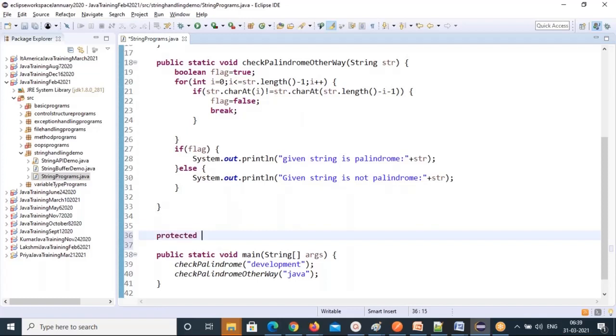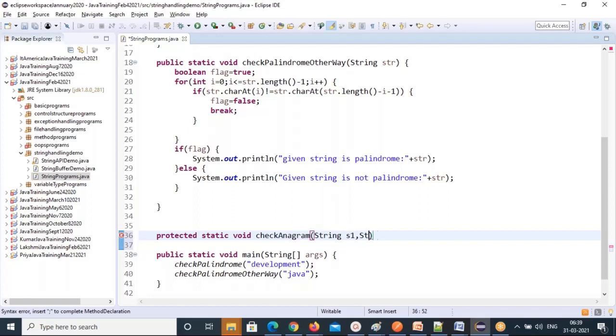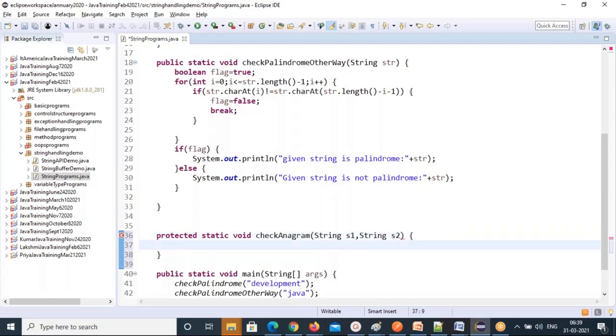So protected static void checkAnagram, string s1 comma string s2. You have to give two strings. So these two strings are anagram or not, you check. That's one thing we're going to see. For this, what we need to do is bring both s1 and s2 to one format, lowercase format. That's the first step, and assign it to the same string.